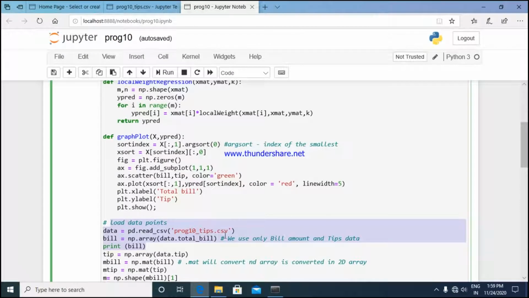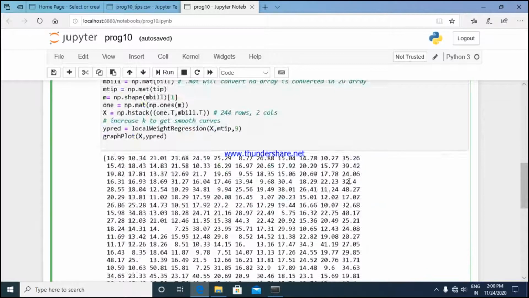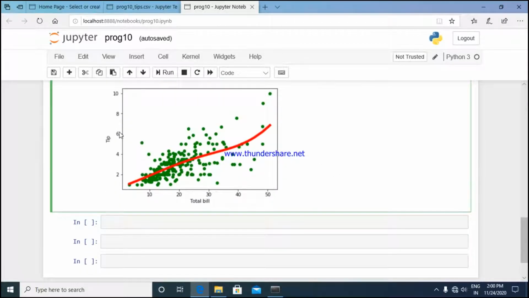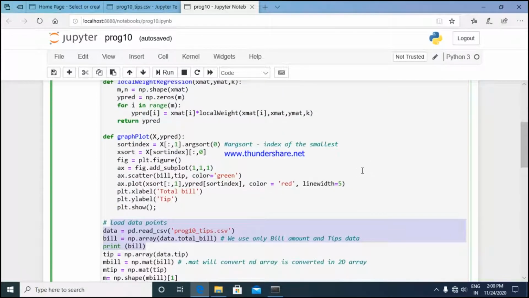We load these into the program, in which we make use of only the bill amount and the tip data, as you can see in the graph. So here it has to print the bill amount. The second data available is the tip. Where do we collect it from? tip is equal to np.array of data.tip. We are collecting the tip data from your data set, which is the program 10_tips.csv file.